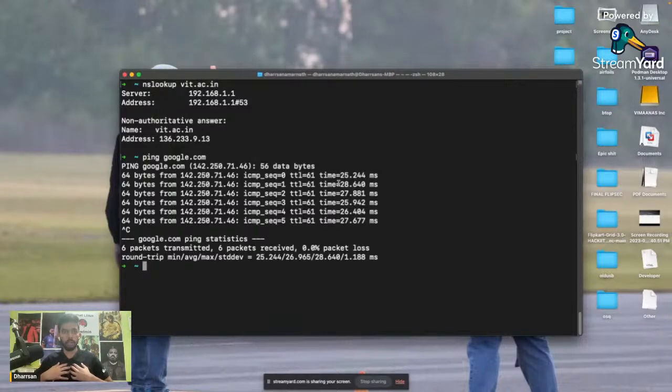Correct? Now you're going to get the blame for not getting that particular ticket, or this ticket is just for an example. I hope you understand. Yeah, so it says 6 packets are transmitted and 6 packets received. That means 6 packets you sent and 6 packets you received back. There's 0% packet loss. Is that understood?